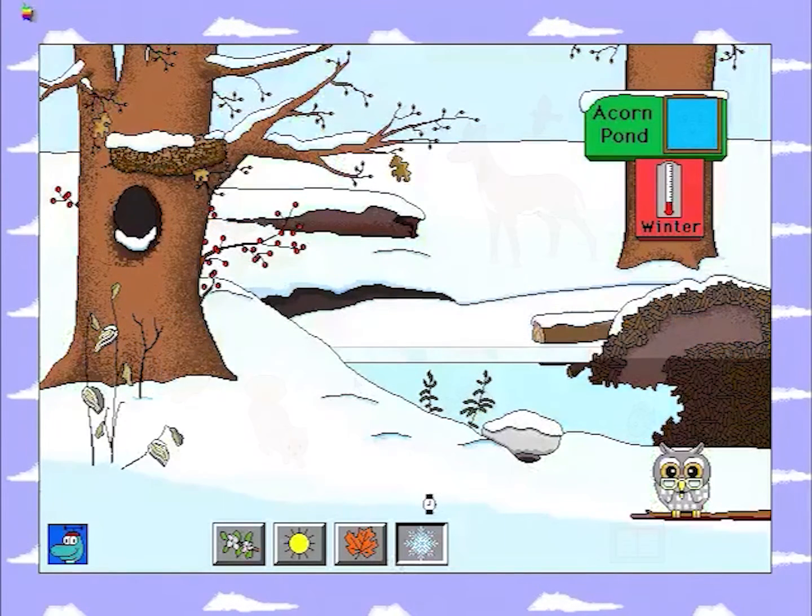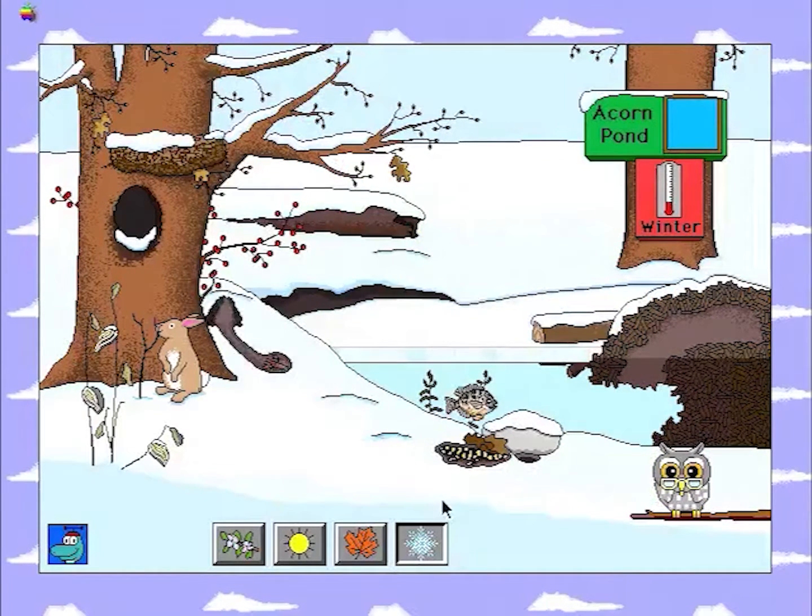Clicking on the animals sets off a basic description. And inviting this owl to join in will have it instruct the user to locate various animals that correspond to a particular attribute or action.